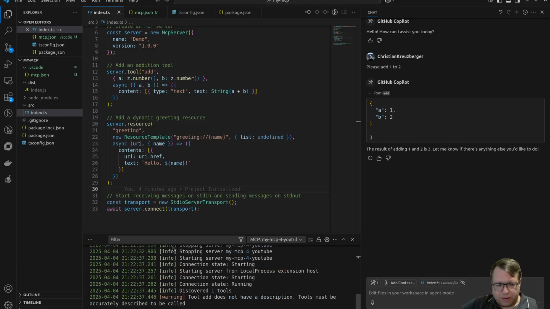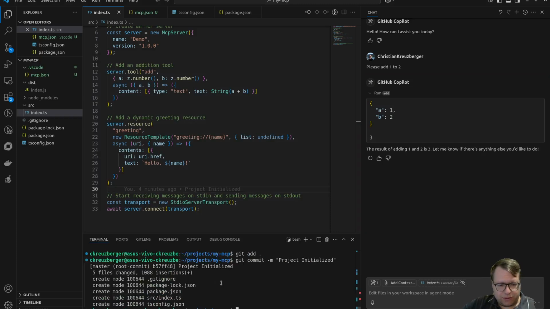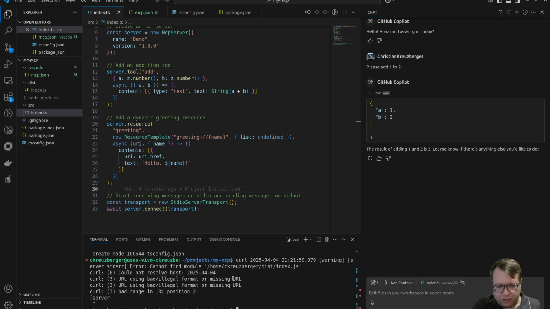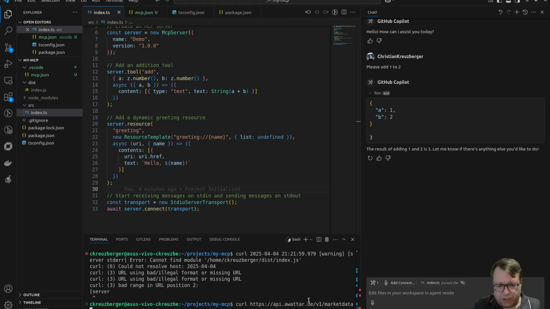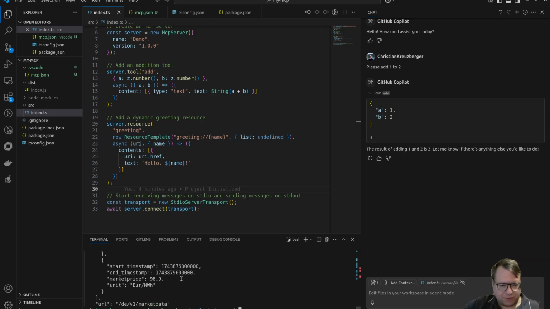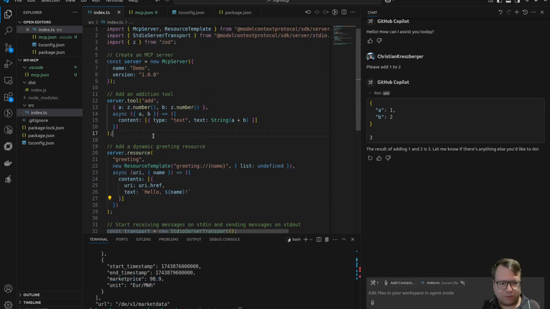So let's go back to terminal and let's just say curl, and no, that's the wrong one. Sorry. There we go. Curl and then my URL API avatar de market data, right? And we can see there's a response, and you can see it's a start timestamp, end timestamp, and a market price. And exactly that's what I wanted to do now.